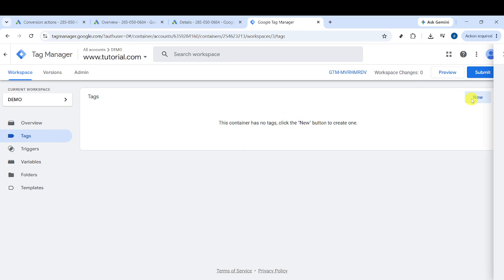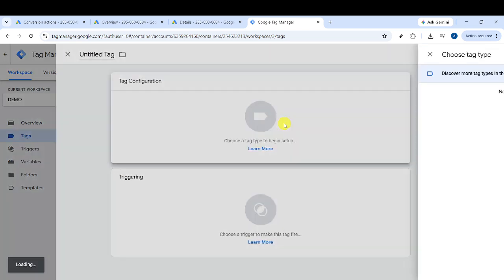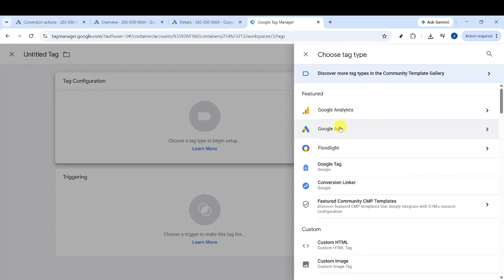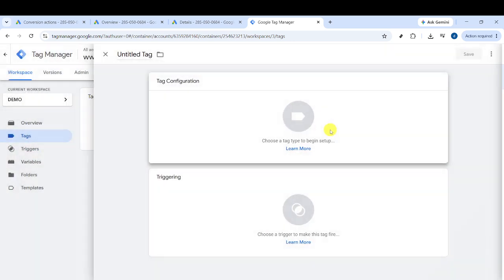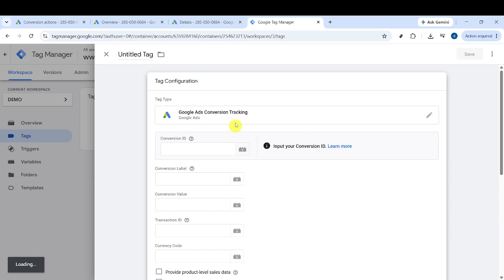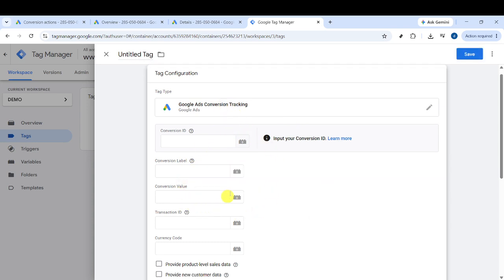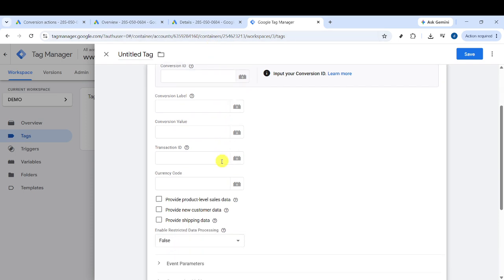After that, select the option to send an event to track conversions. This is the tag type used to pass conversion information from your website into Google Ads. At this point, fill in the required fields by following the on-screen instructions. The information you need can be found in the Google Ads conversion settings you opened earlier, so it helps to keep that tab open while you work.